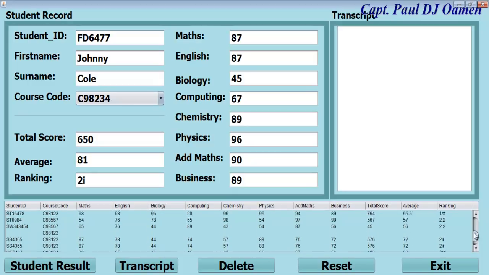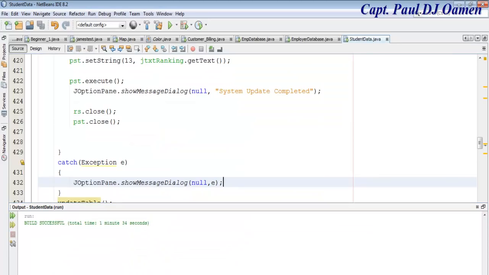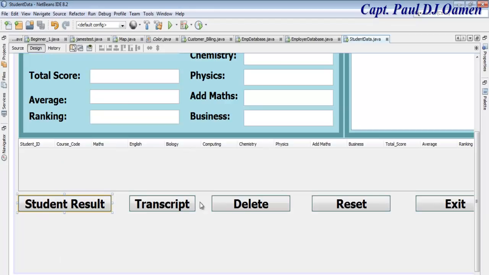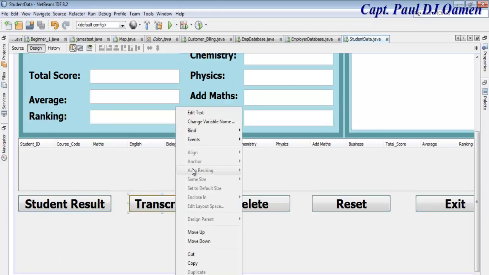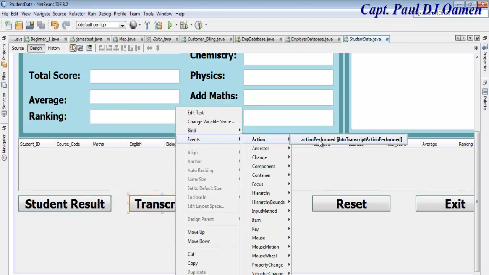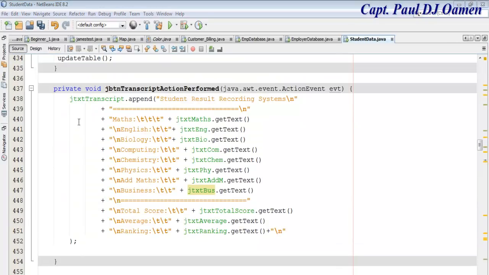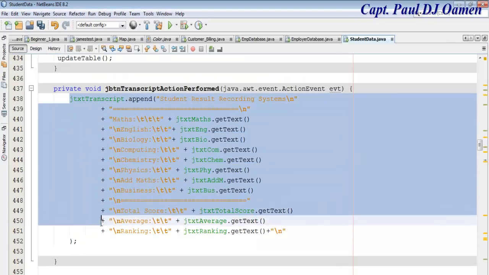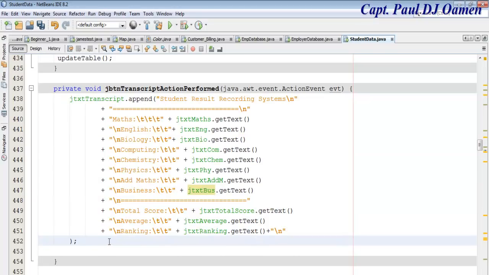So the next thing I'd like to do now is to be able to click on the transcript, and we see Johnny Cole's transcript there. And one other thing is to be able to print out the transcript, so I'm going to need a button here as well. So let's close that and go to the transcripts, right click, let's select events, action, perform. Okay, and right here are the lines of code for the transcript. I had to speed that up. Have a good look at it.